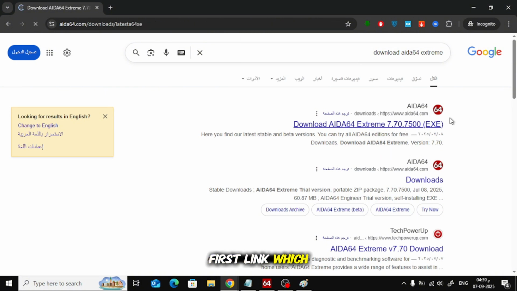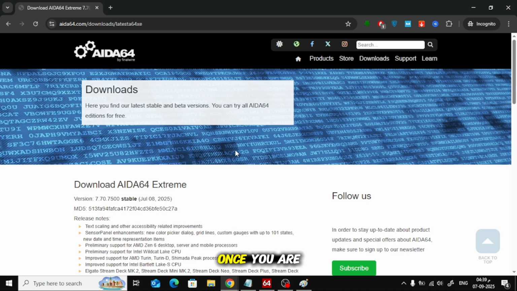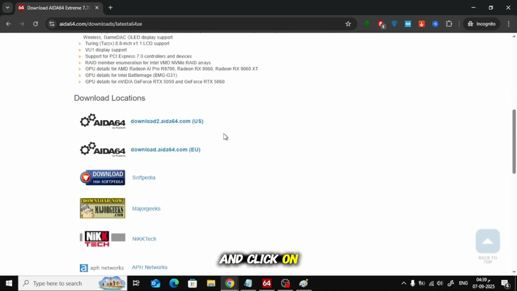Click on the first link, which is the official website. Once you are on the site, scroll down and click on the Download IDA64 button. This will download an .exe file. Open it and follow the installation steps on your computer. After installation, launch the program.